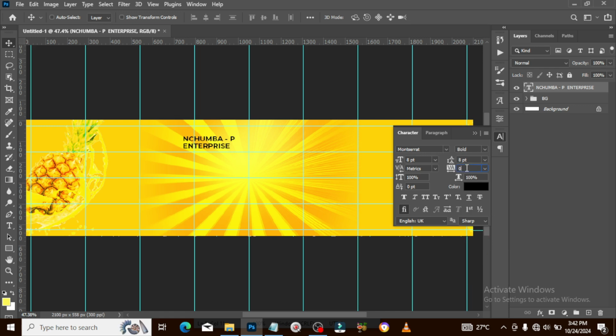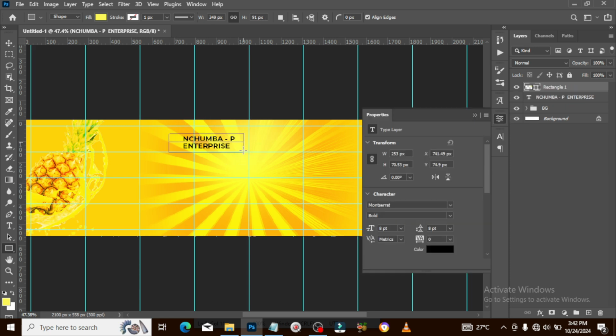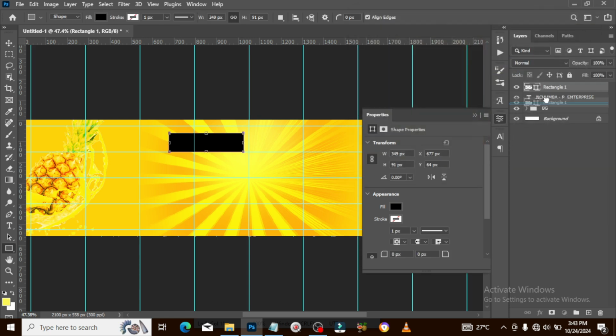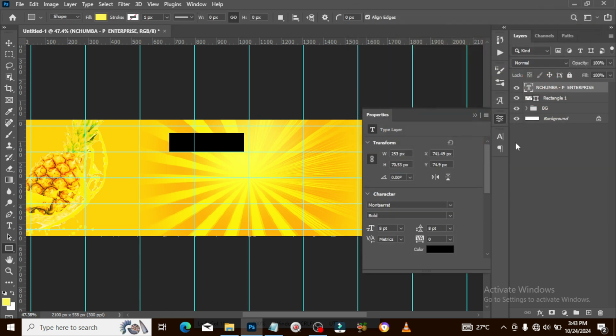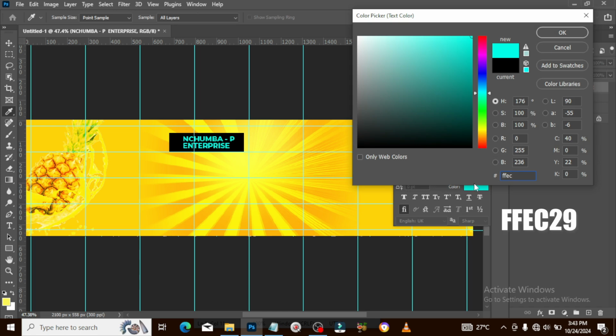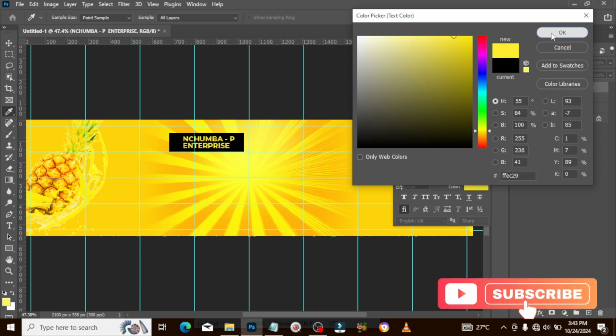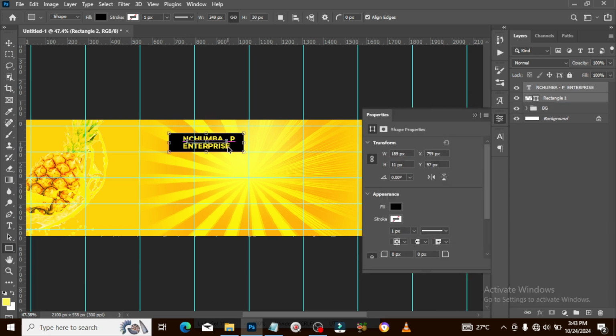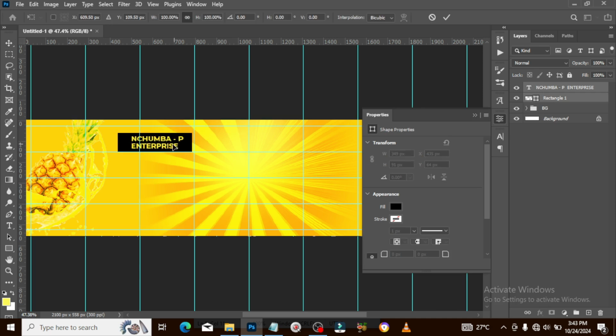Great. Set the tracking to 0, and then I'll come also and set it to maybe somewhere there. Also double click it and set it to black, drag it underneath it. Now this one, the text, I'm going to choose a color for it, and the color I'm going to choose is FFEC29. Great. I'll drag it all the way here.